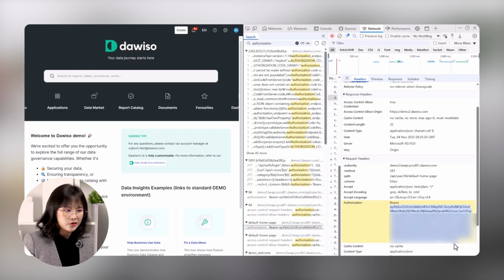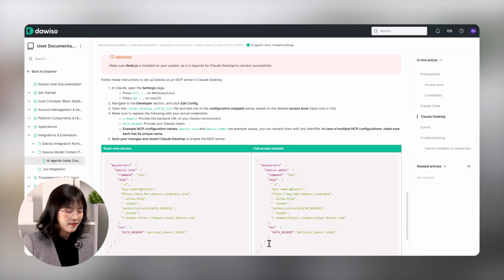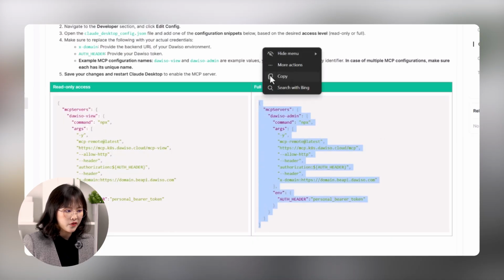On our help portal, you can find configuration snippets with placeholder values. Select the snippet based on the desired access levels and replace the placeholders with the values we just retrieved. You can choose between a read-only profile for safe exploration and an admin profile for controlled actions.